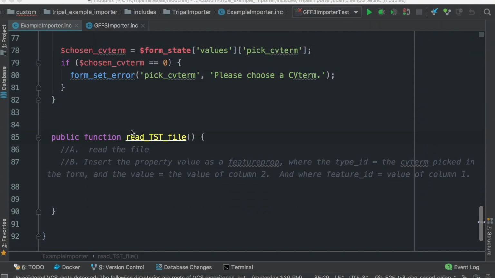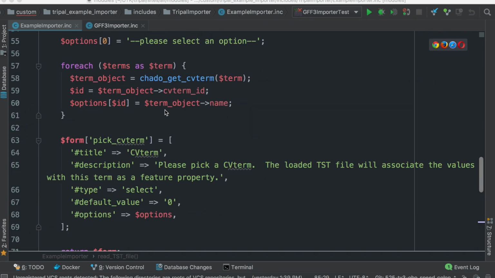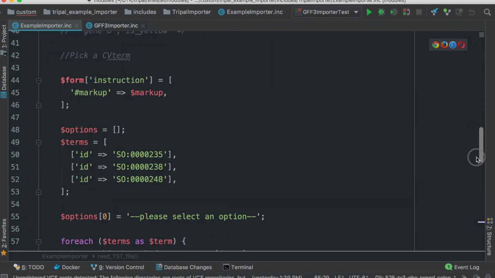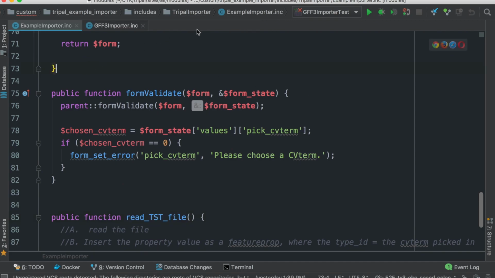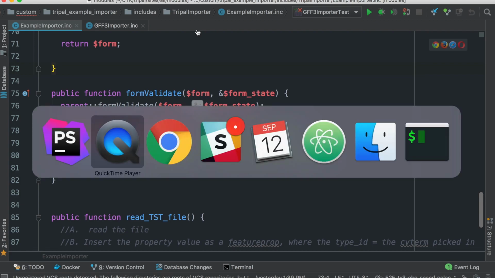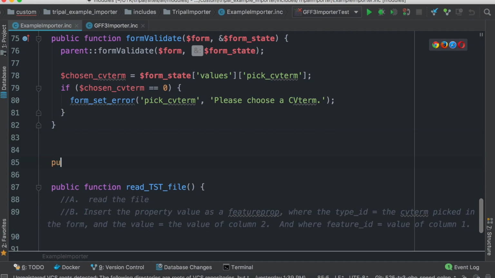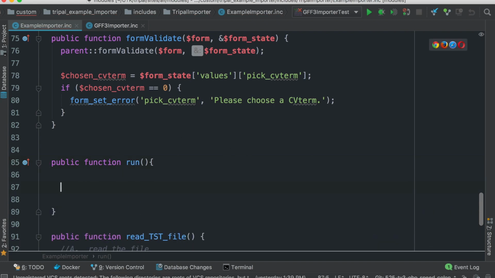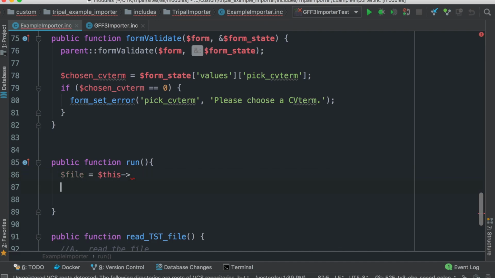So now that we're happy with our validation, we're going to make a function that will run after the form gets submitted. Normally in plain Drupal, this would be a form underscore submit function, but because we're extending the Tripal Importer class, it's going to work a little bit differently. So what we're going to do instead is extend the run function. The run function won't take any arguments, but it's going to pull the file information.